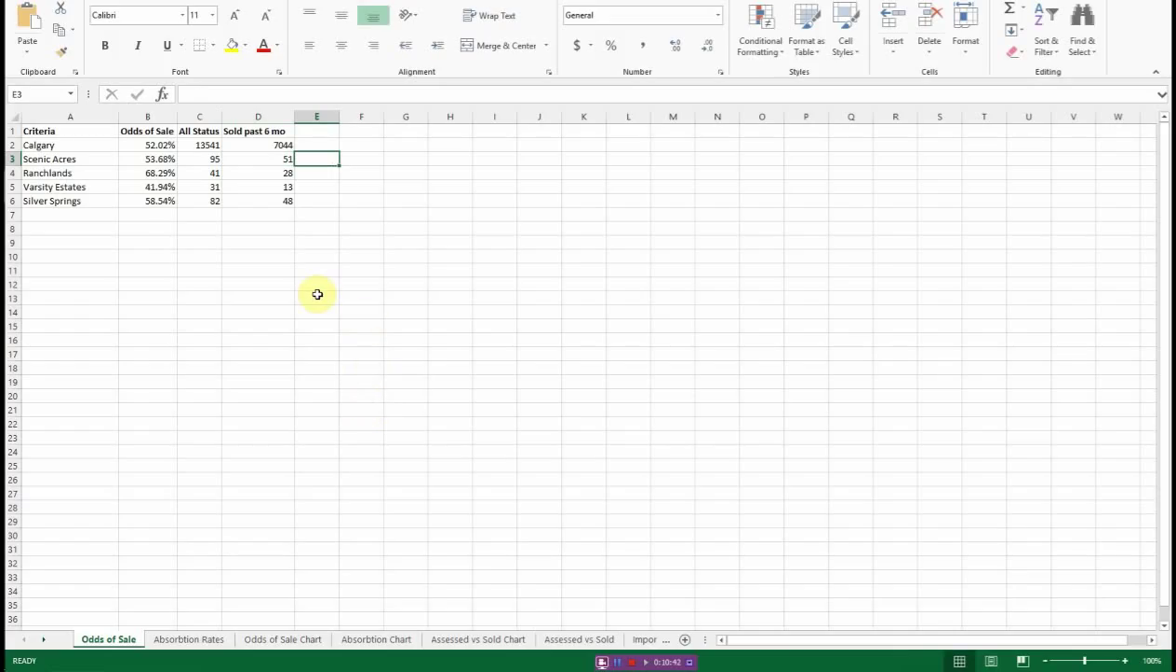So now we can take a look at the data in our spreadsheet. Within the city of Calgary, in the last 6 months, 52% of the homes that came to the market actually sold. In Scenic Acres, it's 53%. Ranchlands, 68%. Varsity Estates, down to 41%. And Silver Springs, 58%. Once we have all our data in here, we can go down and take a look at our odds of sale chart.